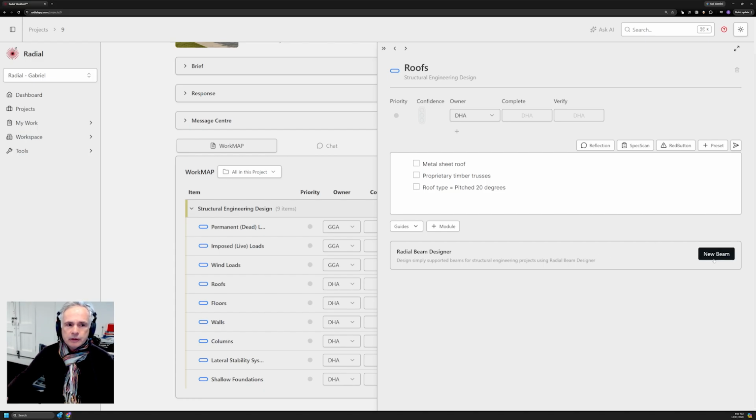And you'll also see, if you haven't set this up, tell me, because this is really fun. And that is that there's a beam designer embedded straight inside Radial. You can use that beam designer, but there's a separate tutorial on that if you want to watch it. So those are the roofs.